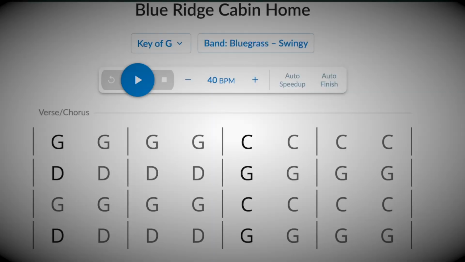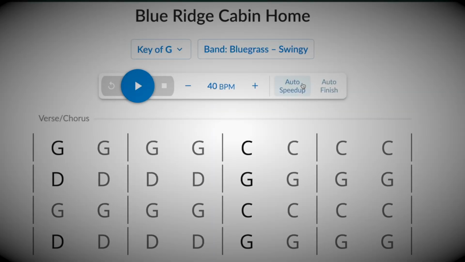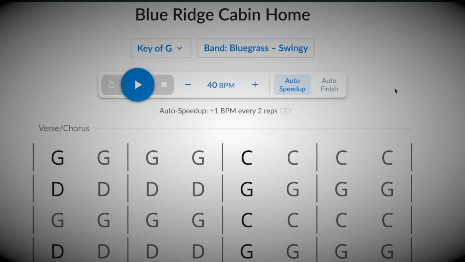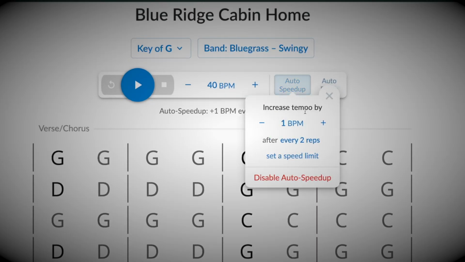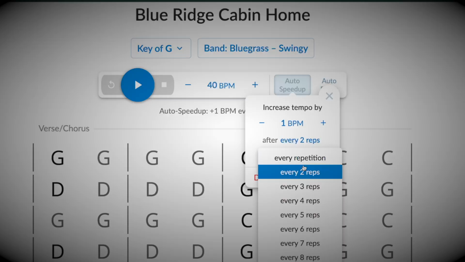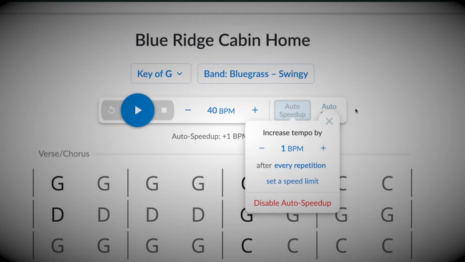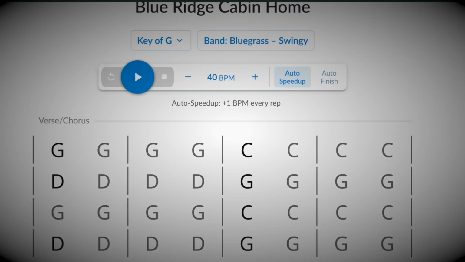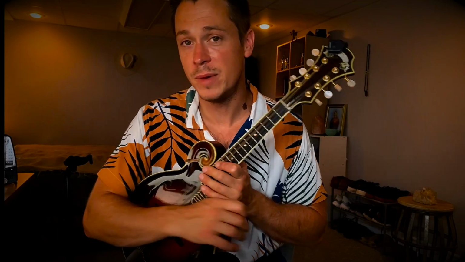Once you've got that comfortable at whatever your comfortable tempo is, then you're going to take Strum Machine and set it to auto speed up. You're going to set it to increase by 1 beat per minute every 2 repetitions. I recommend that. You can experiment with this, right? You could set it to go up by 1 beat per minute every repetition. But the slower you speed up, the better. And the more time you spend practicing this, the better.